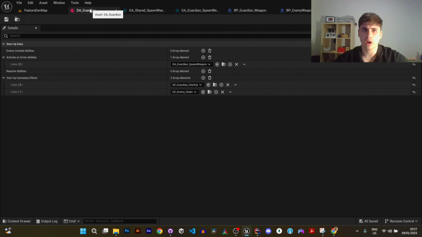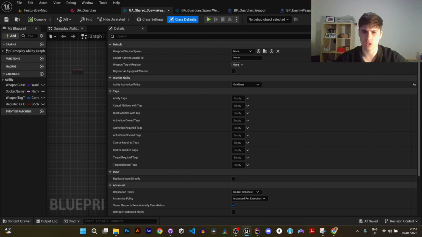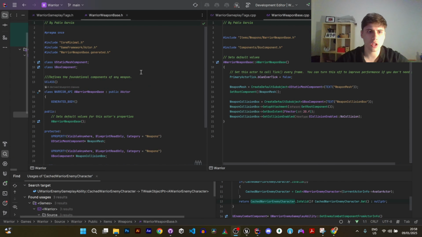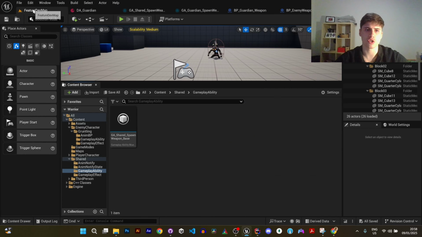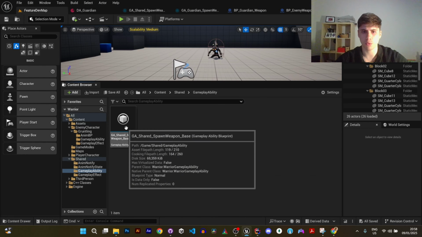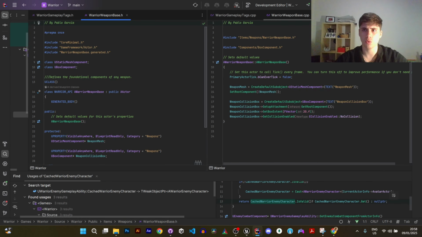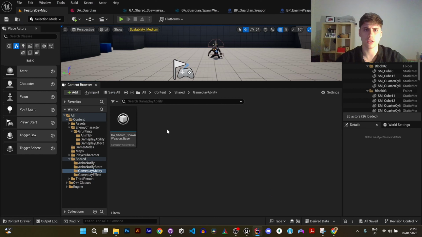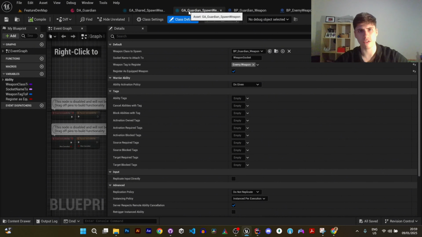Because on the data asset Guardian, that is the data asset we're going to initialize, there is a space on the activate on given abilities that is the gameplay ability Guardian spawn weapon. This gameplay ability Guardian spawn weapon is a gameplay ability that is a child of the gameplay ability shared spawn weapon. Okay, I'm going to talk about this first. This GA gameplay ability shared spawn weapon is directly from the warrior gameplay ability. So we're going to create a child called gameplay ability Guardian spawn weapon, that is going to have the same functionality.